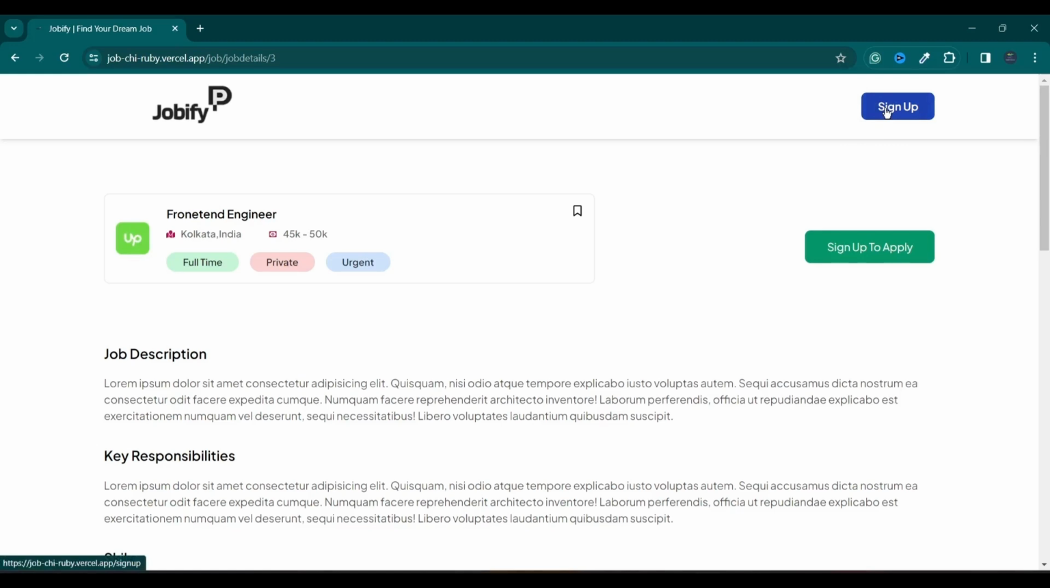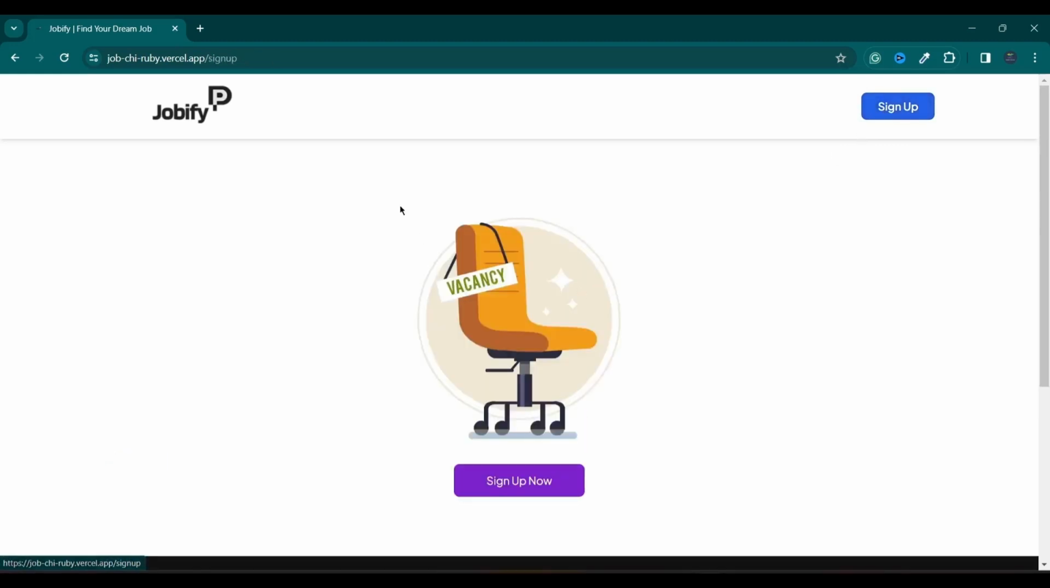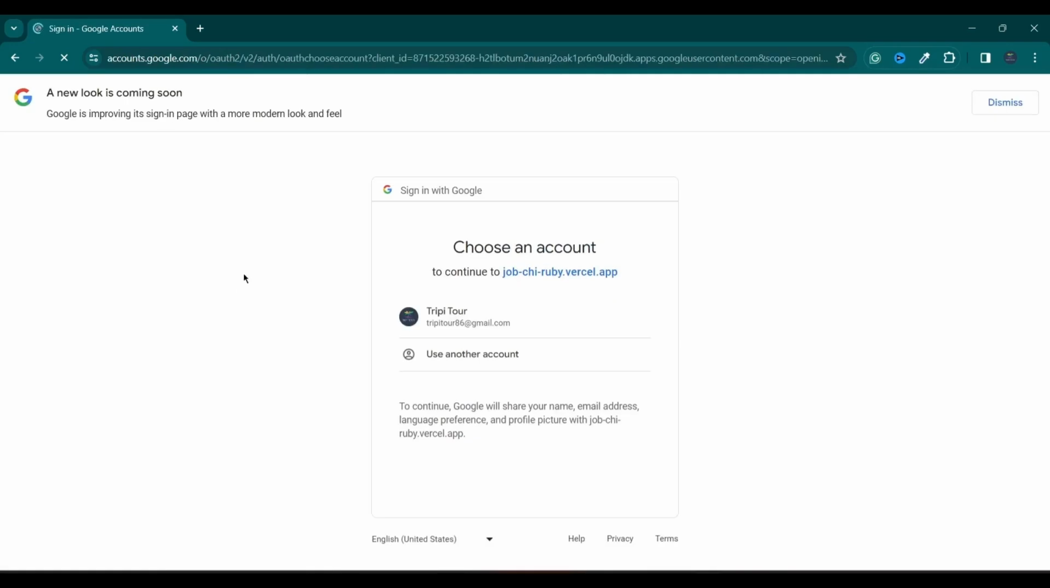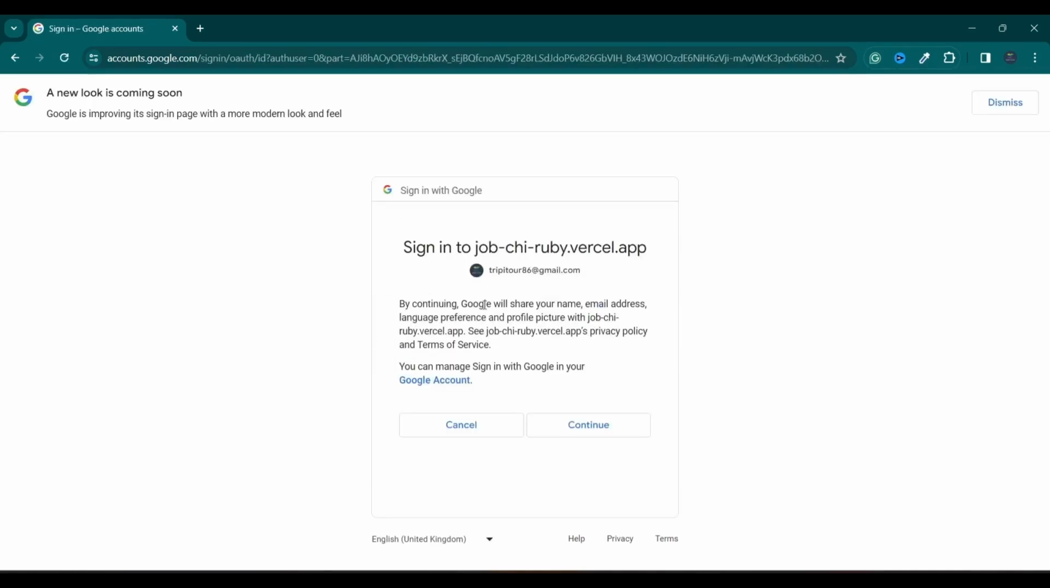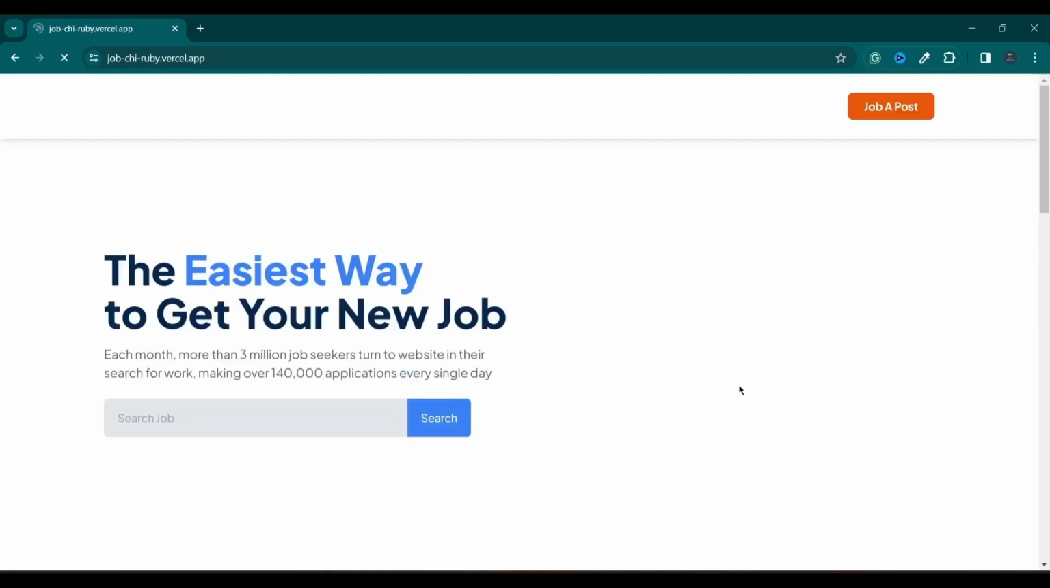If I click here to sign up, it will bring us to a beautiful sign up page. Here you can see a button called sign up now. If we click here, then it will open the Google sign in. So you can see the Google sign in here. It says choose an account. So I'm going to choose this account to sign up. It asks for permission, so I will click on continue.